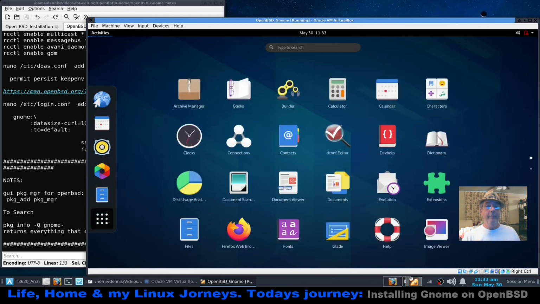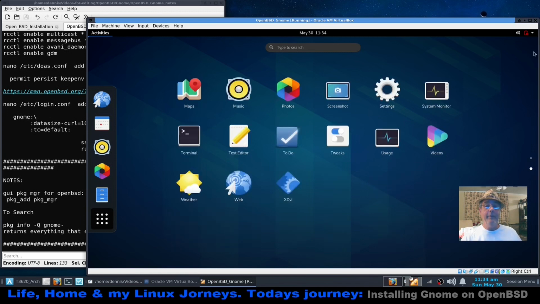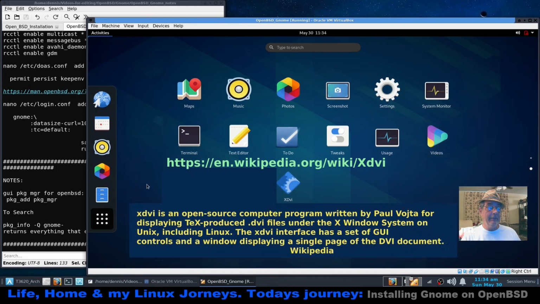Watch this. 2 pages of it. Archive manager, book, builder, calculator, calendar, characters, dictionary, dev help, dconf editor, contacts, connections, clocks, even disk usage analyzer, document scanner, document viewer, documents, evolution, extension, image viewer, help, Glade, fonts, web Firefox for our web browser, and files, system monitor, settings, screenshot, photos, music, maps, terminal, text editor, to do, the gnome-tweaks, usage, videos, XDVI, that's something to do with videos, web browser, and the weather.